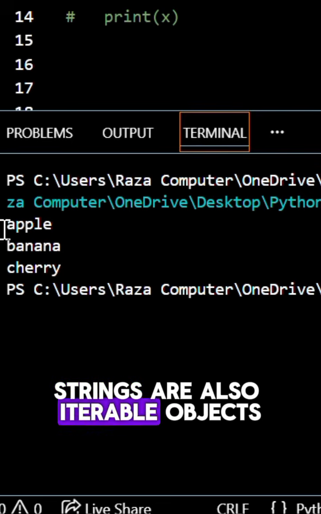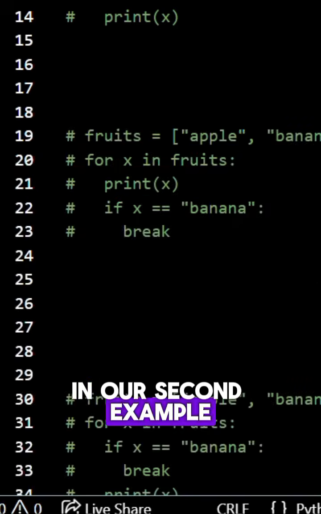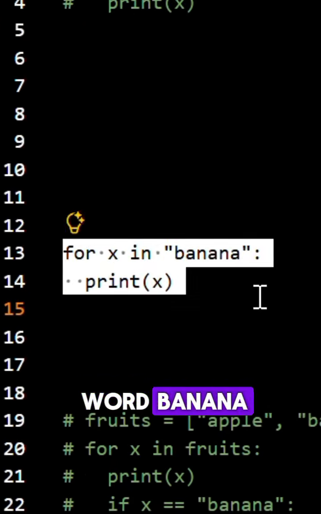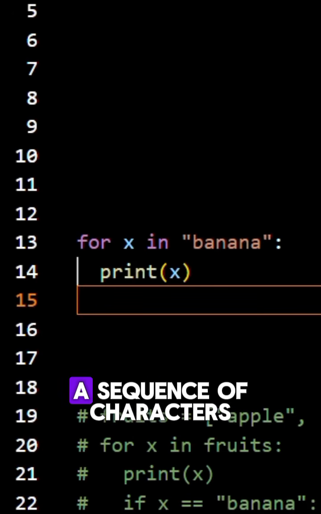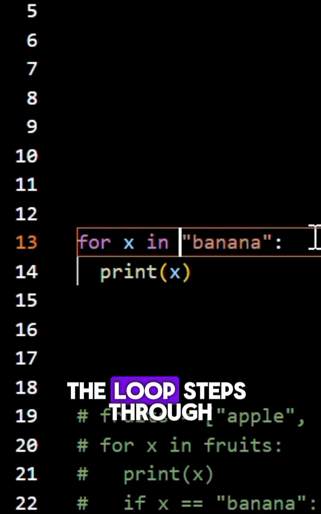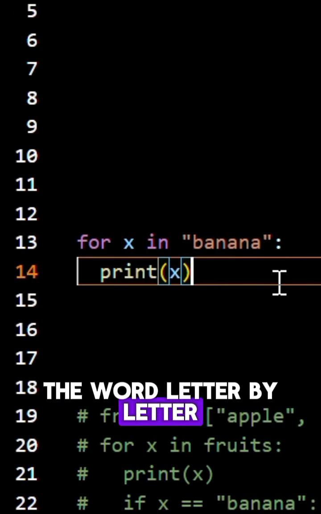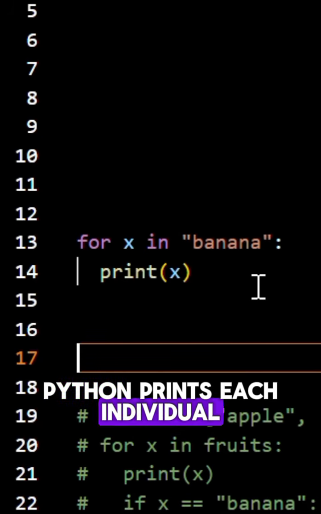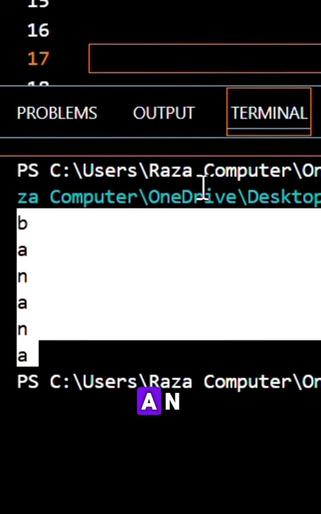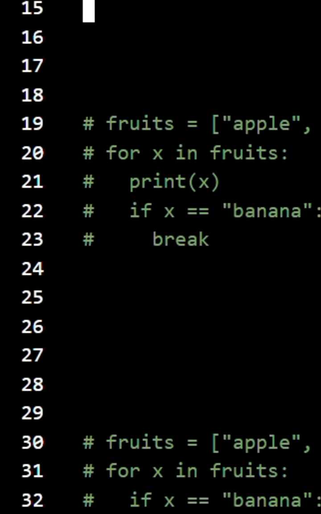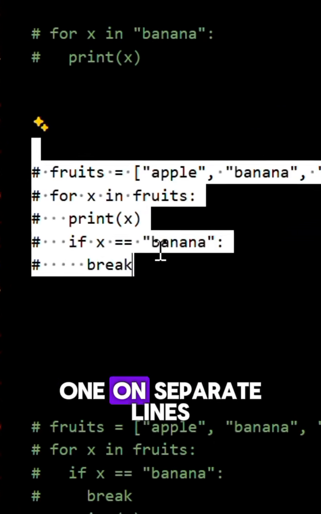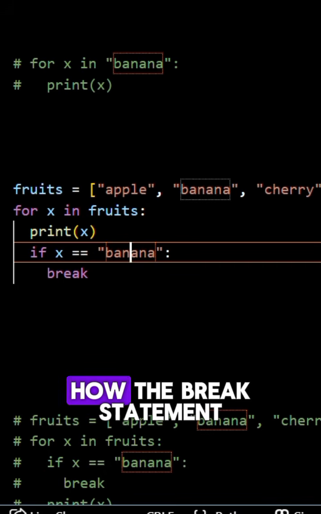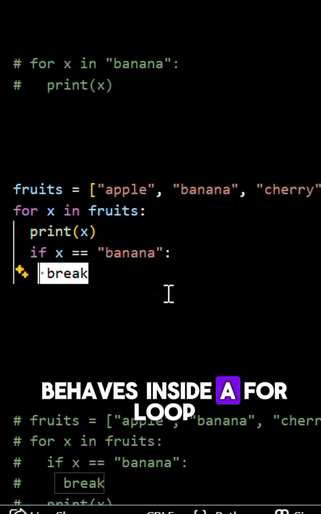Next, strings are also iterable objects. In our second example, we loop through the word banana. Because a string is a sequence of characters, the loop steps through the word letter by letter. Checking the output, we can verify that Python prints each individual letter, B, A, N, and A, one by one, on separate lines.